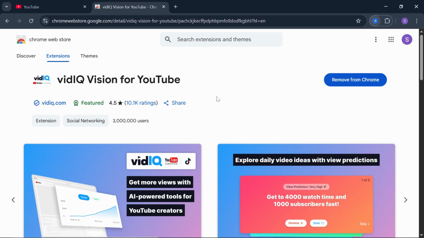Remember, you are not paying for it. This version of it is 100% free. However, if you need more tools and more features from it, then you can actually pay for it as well.